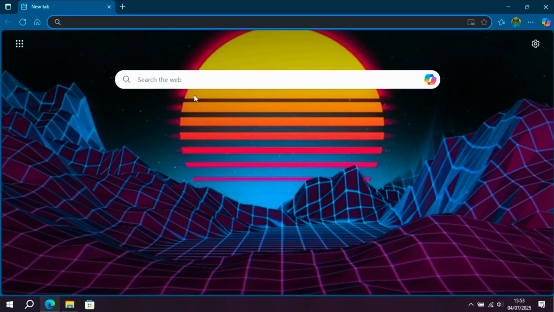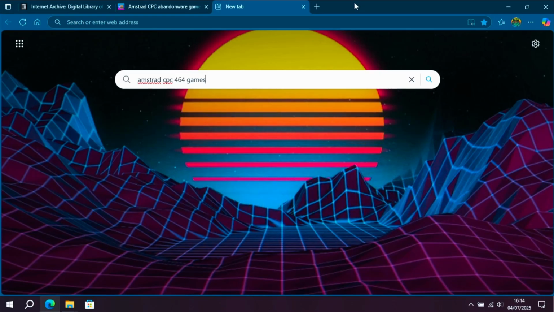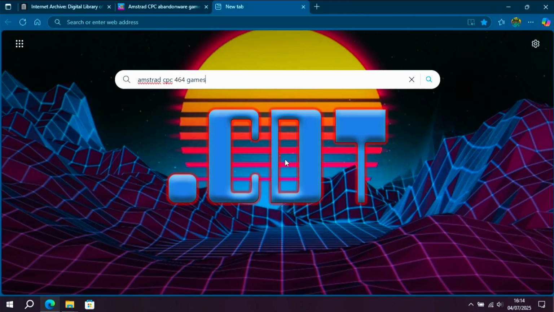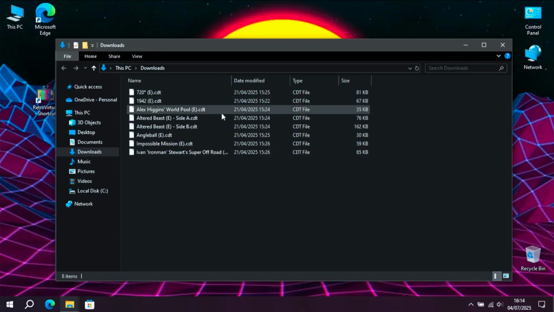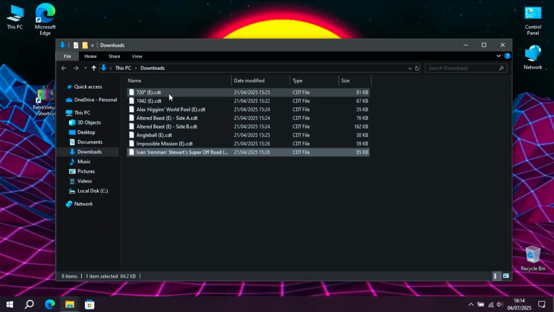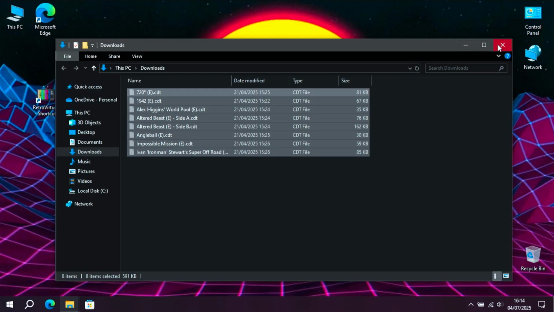Let's do a quick search. You may find these sites worth looking at. And it may be worth advising that the .cdt file type work flawlessly. Just saying, as you might want to add that to your search terms. Anywho, once you have your games of choice, go to your downloads folder, extract them if you need to, and let's move them into the Amstrad Games folder.